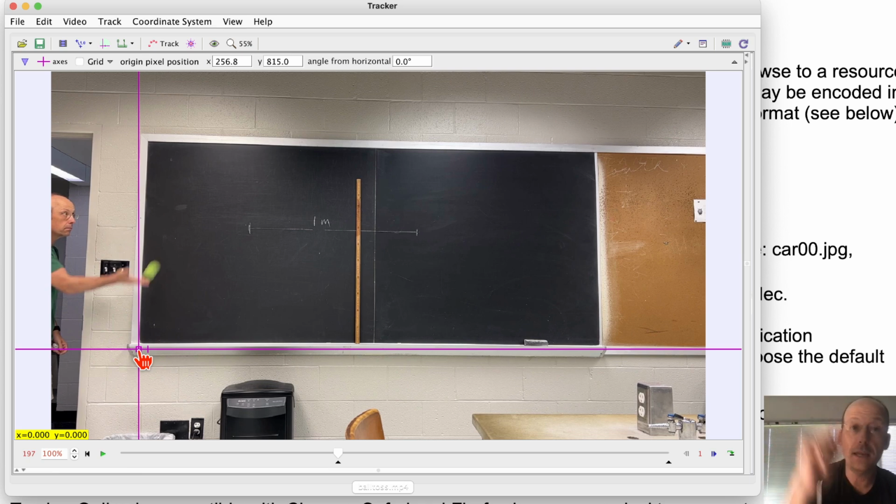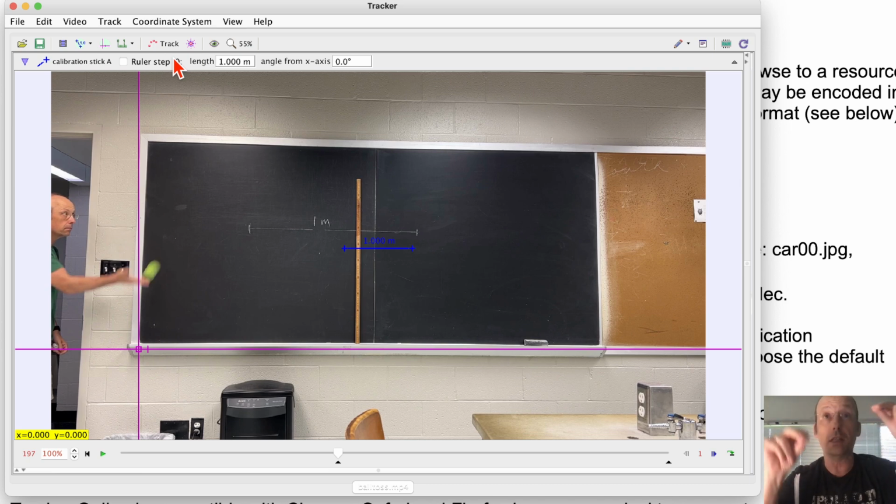Okay, next, I need to set the scale of the video. To do that, I'm gonna go up here to this little show, hide, create calibration tools. I'm gonna click the arrow, and I'm gonna say new calibration stick. The calibration points is a very, very useful tool that allows you to deal with a camera that's jiggling around or zooming or whatever. But in this case, it just puts a little blue stick and it says one whatever. I want it to be 1 meter. So I'm gonna grab the end of this and put it at the top of my meter stick, and then grab the other end and put it at the bottom of the meter stick.